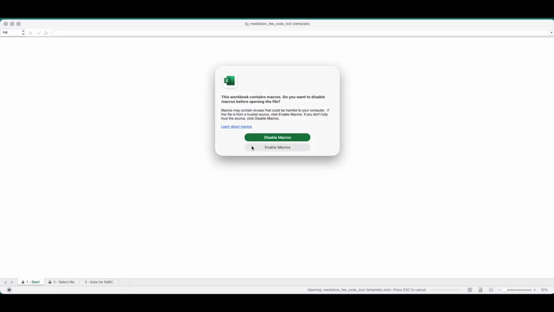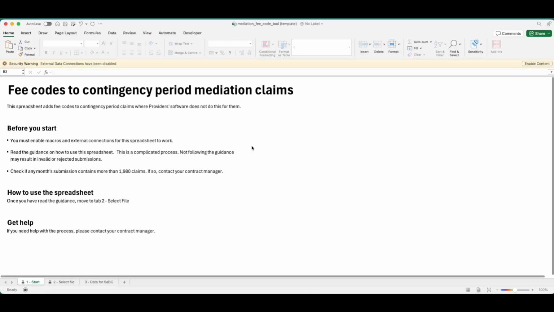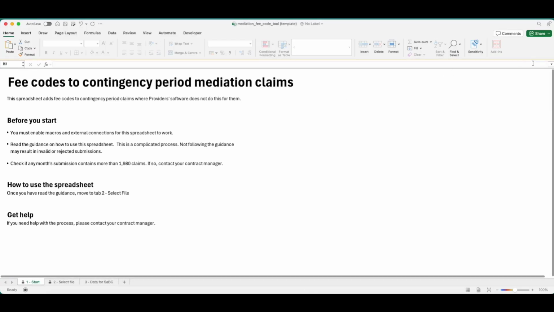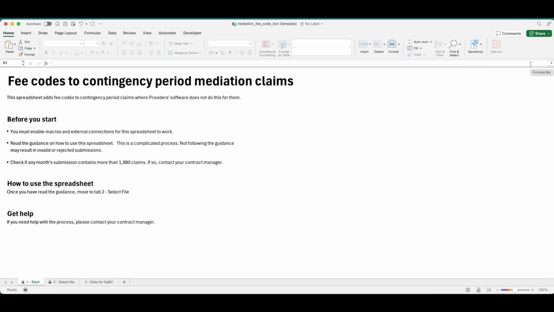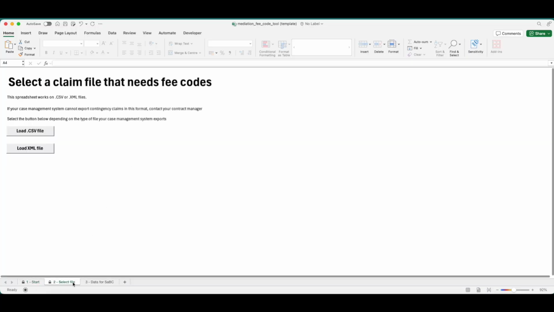Open the fee code spreadsheet. You will need to enable macros and external connections. This allows the spreadsheet to do the calculations and access the files that you select. You may find that your version of Excel asks you about macros and external connections in a slightly different way. The spreadsheet should open on tab number 1, Start. Please note that this spreadsheet will only work with files containing 1,980 claims or fewer. Please ensure that you have read the information on this page and the guidance before you proceed.